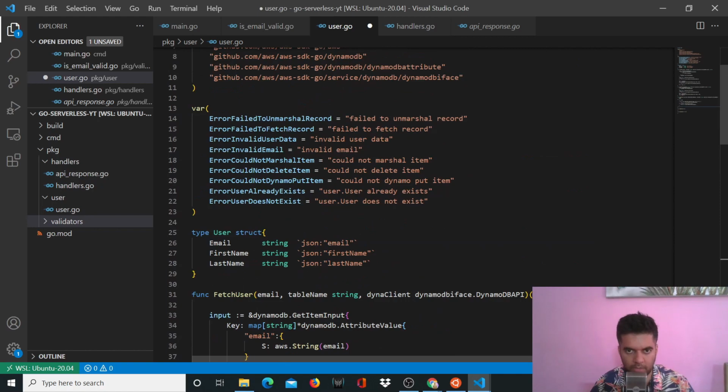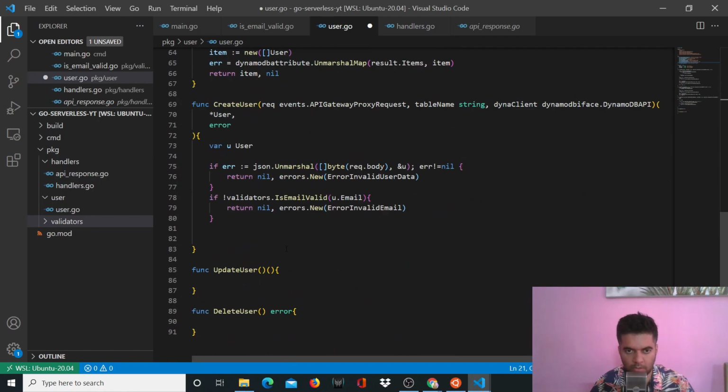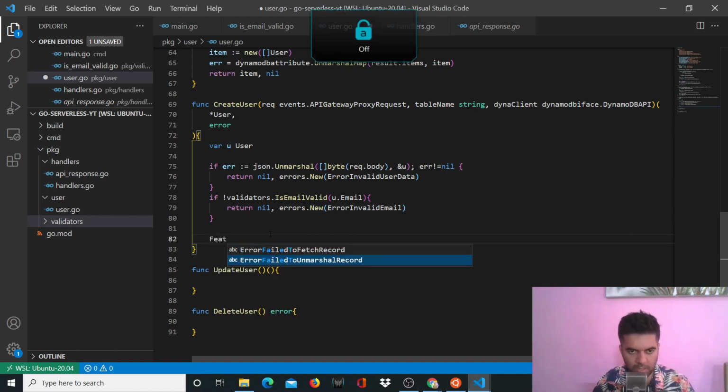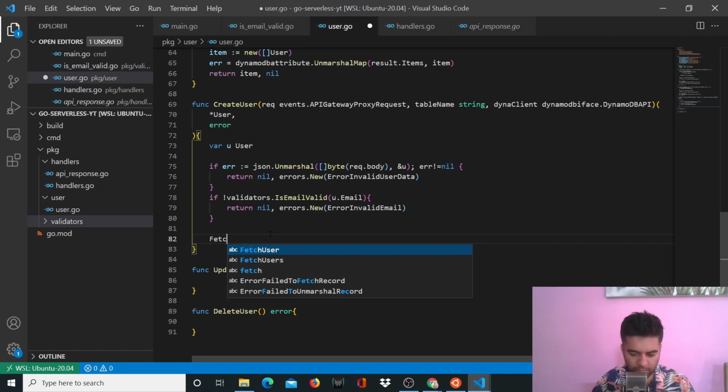Now, the reason why I created this error is because I want to see if that user already exists, right? If that user already exists, then you don't need to create it, so we need to throw an error. So we'll check if the user already exists. I won't put that comment actually, I was just trying to show you.